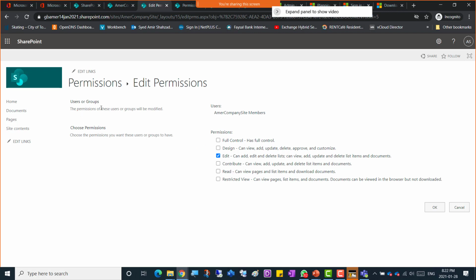The permissions of these users or groups will be modified. Choose the permissions you want these users or groups to have. So I just click edit once again, and I'm going to press OK.